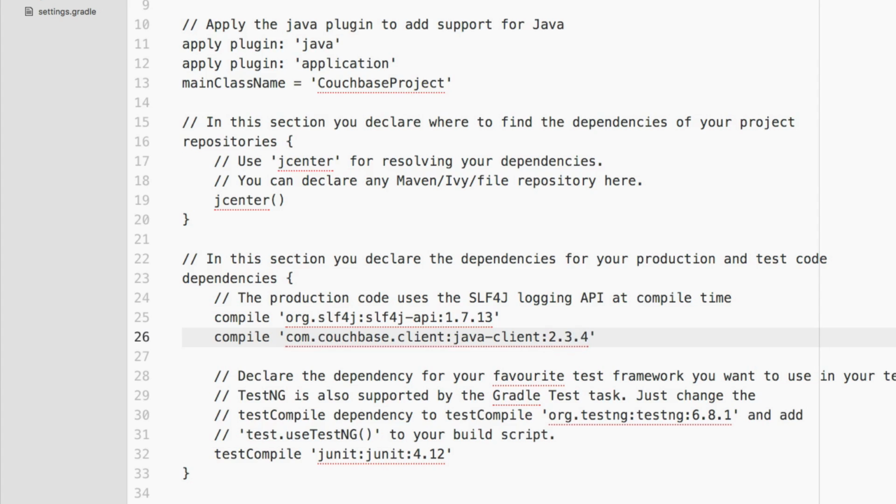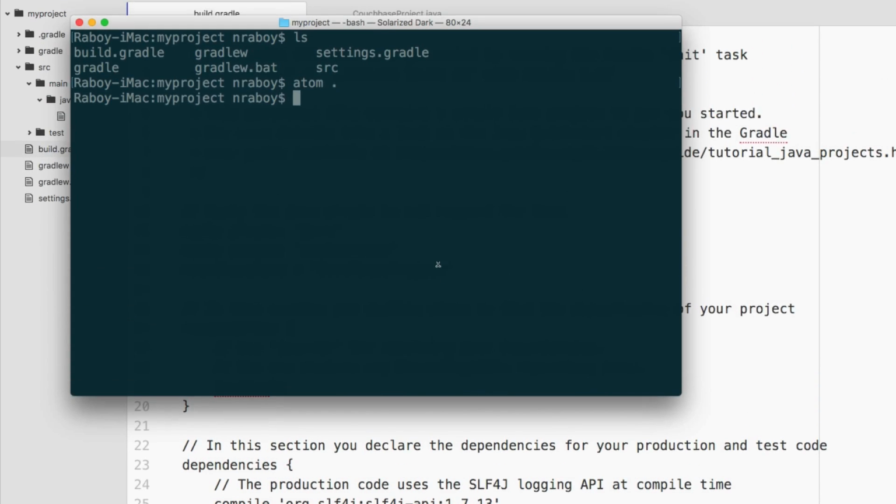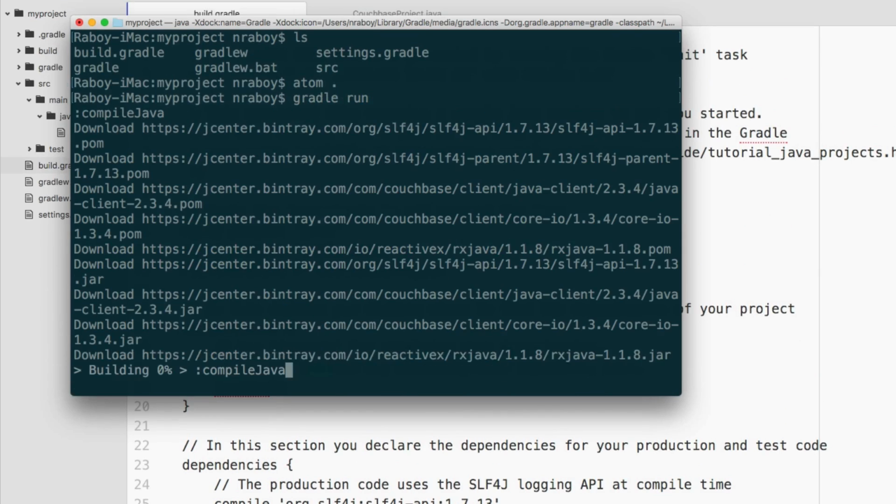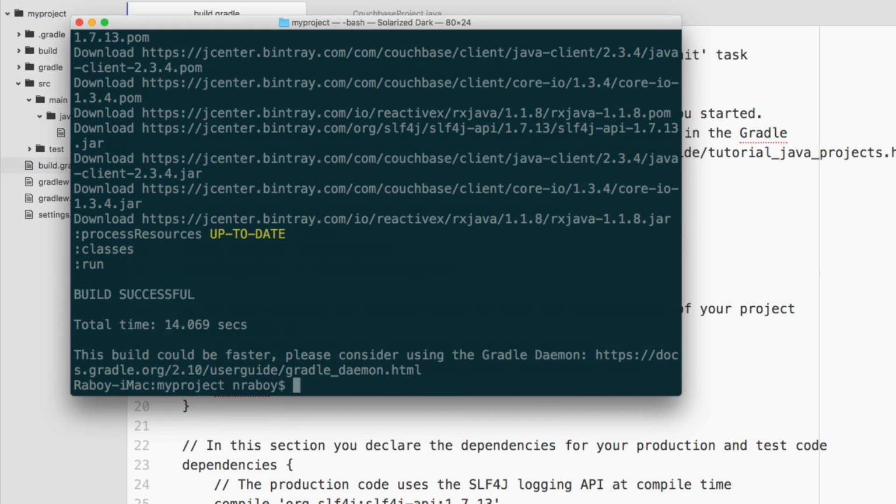Up until now, let's make sure that everything compiles. Going back into the terminal, let's say gradle run. It just downloaded all of the dependencies we have in the dependencies section, and it ran our project. Of course there was nothing to run inside of that main function, but at least we know it didn't fail, so we can proceed on.